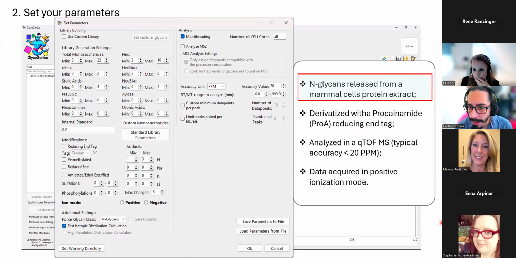So for the N-glycans, for example, you can click on the standards library parameters and select N-glycans. This will already adjust many of the parameters for the library building. But for this tutorial, to keep it a little bit shorter, we will reduce the maximum number of total monosaccharides to 12.